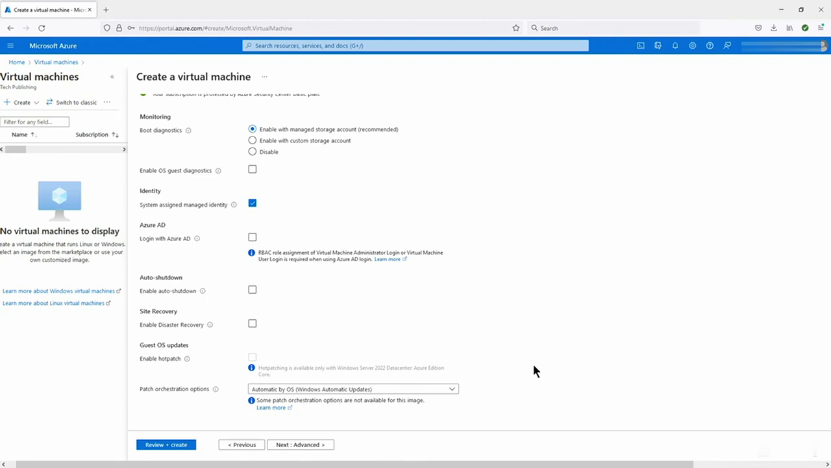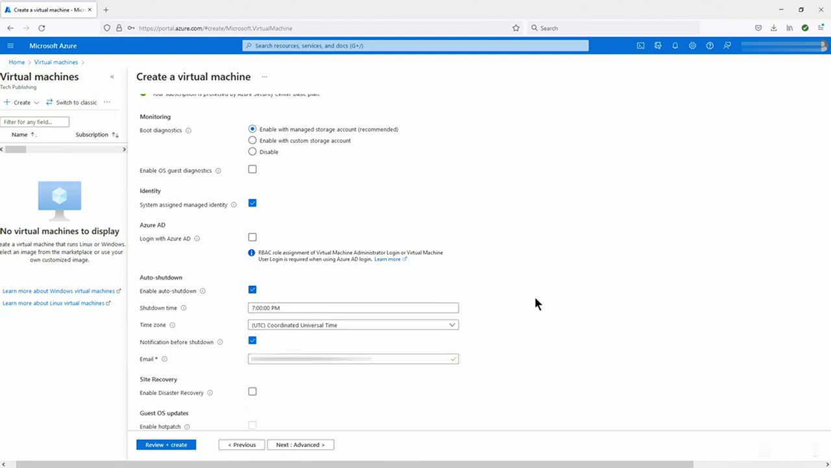And then after that, you have auto shutdown. Enable auto shutdown will make it so you can specify a specific time of day where it will shut down, and that will keep you from spending money that you don't need to.